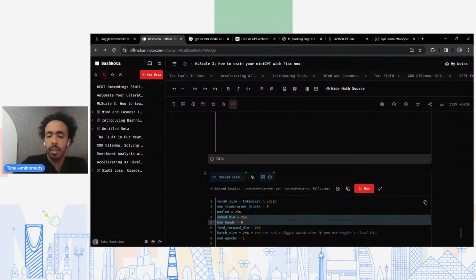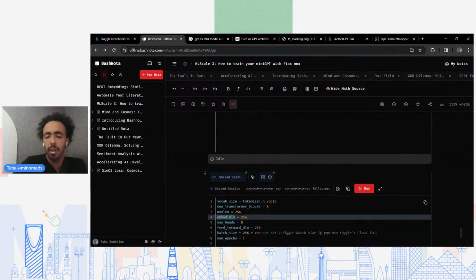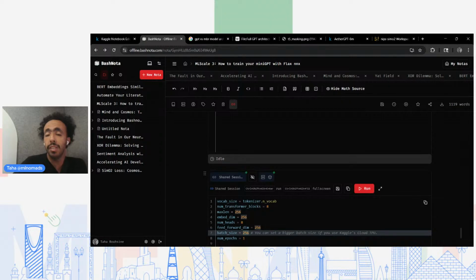The embedding dimension should always be divisible by the number of heads, and the feed forward dimension should be similar to this dimension here. And for the batch size, we can use 256 since we are training on a TPU.